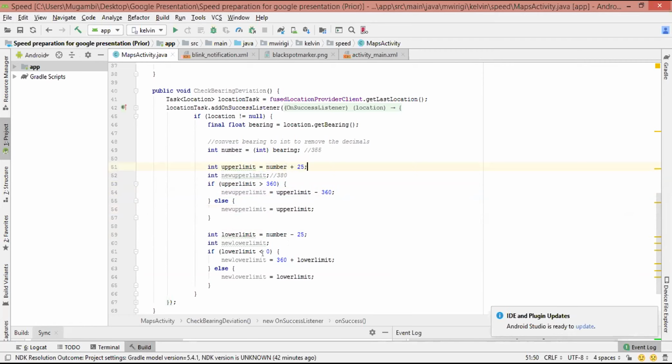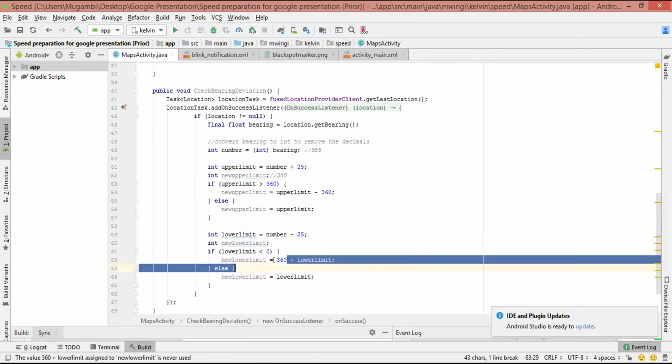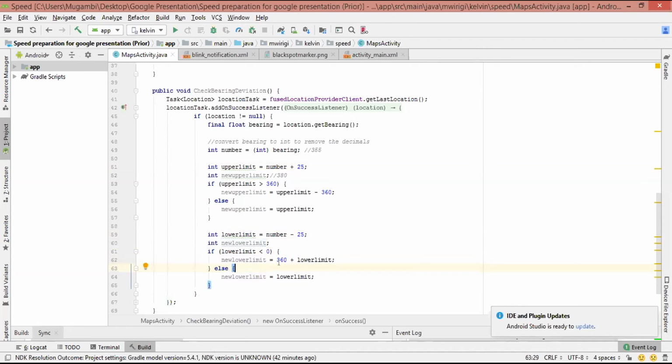So in that case, I will check if the lower limit is below 0. So we're in the negative sign, negative 20. And in that case, I will have to add 360 so that I can get a positive value, which is a true bearing. So then I could have the new lower limit, and I can use that in an if statement to check if the bearing is within an acceptable range.